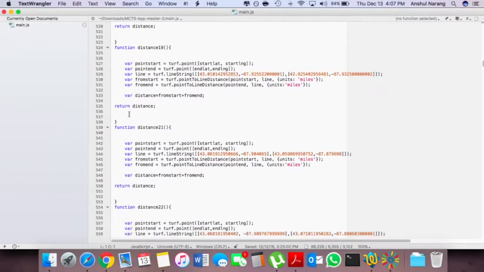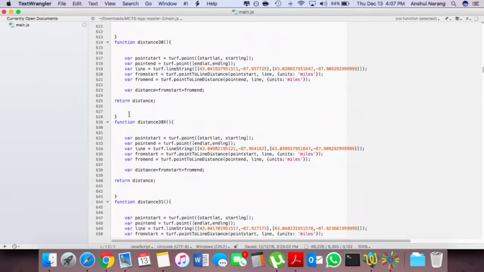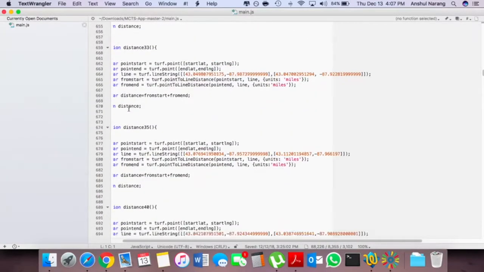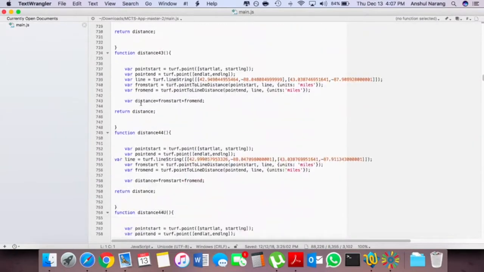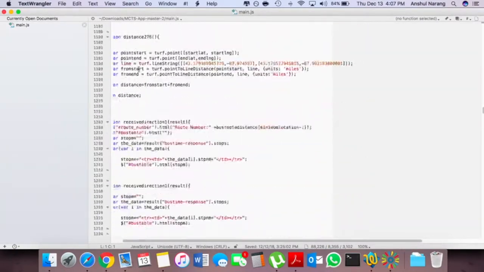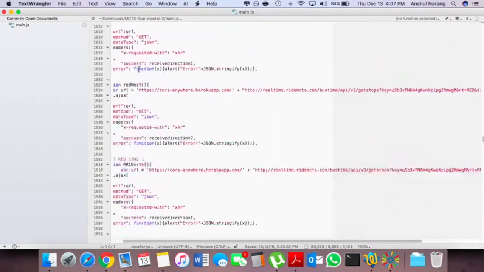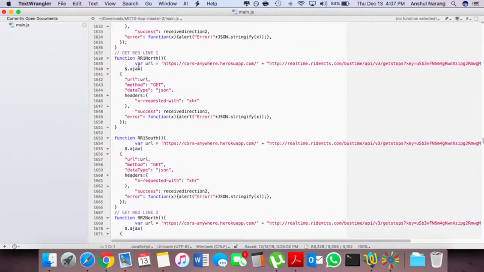And so if we're looking at functions, these are the distance functions to find out the distance from the starting and ending point to the closest bus route. And if we scroll down a little bit more, there are plenty of lines of code. We're going to get down here. And so what we do is we figured out that the simplest way for us to get every single different variation of bus route is to go ahead and do an AJAX call for each line individually.